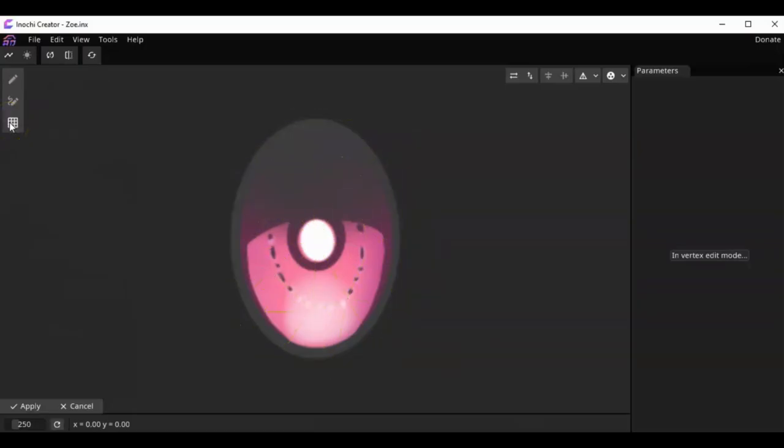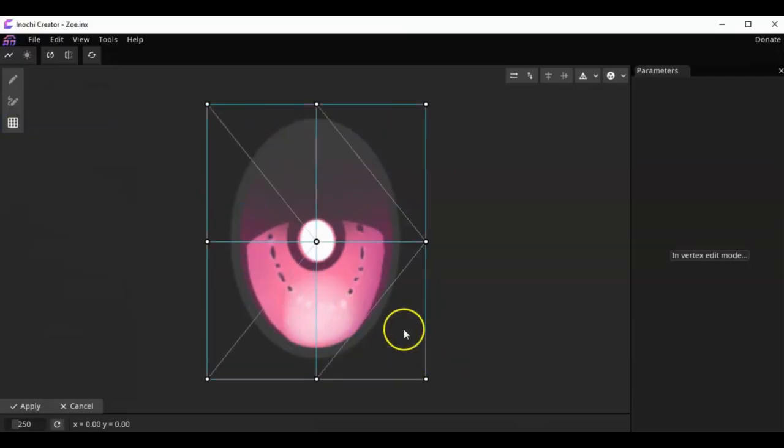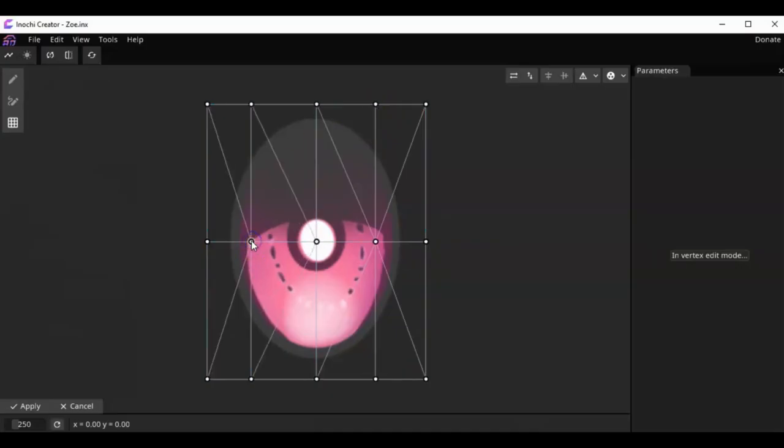The grid option creates a box with points that can be rearranged as desired. You can double-click on the lines to create a new row with points forming at the intersections.